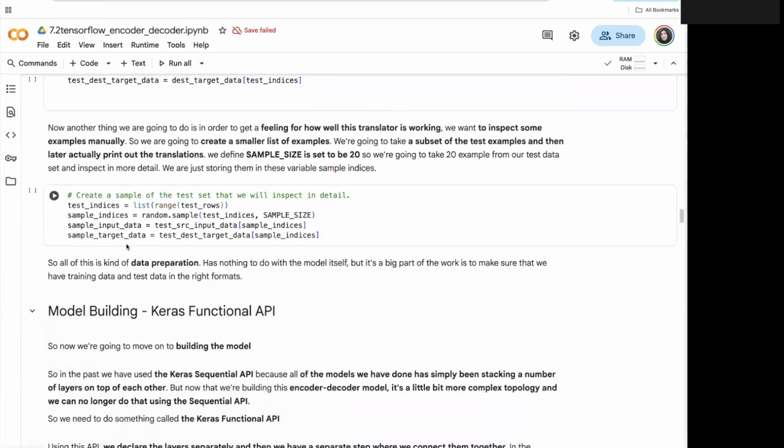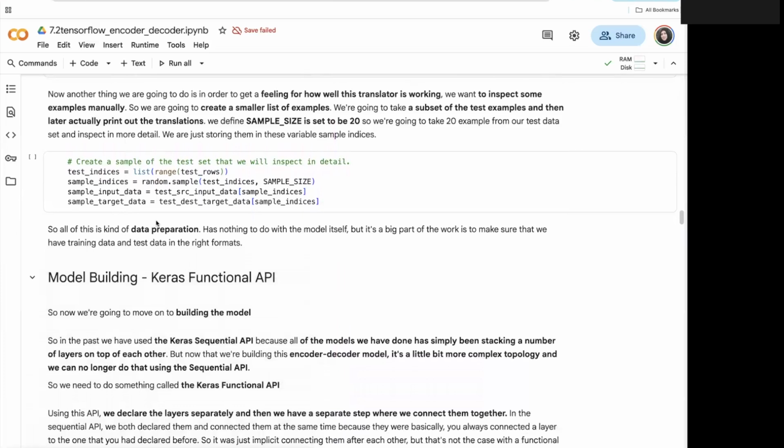Now another thing we are going to do, in order to get a feeling of how the translation is working, is inspect some examples manually. We are going to create a smaller list of examples. We are going to take a subset of test examples and then print out the translations. We define this sample size to be 20. And we are going to take these 20 examples from our test data and inspect them in more detail. We are just storing them in these variable indices.